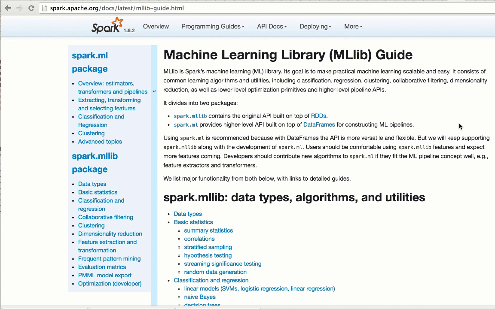Spark's machine learning library provides APIs for some basic statistics like summary statistics, correlations, random data generation, as well as several common learning algorithms and utilities, including collaborative filtering, classification, etc. The best way to learn is by taking a use case scenario and implementing it.